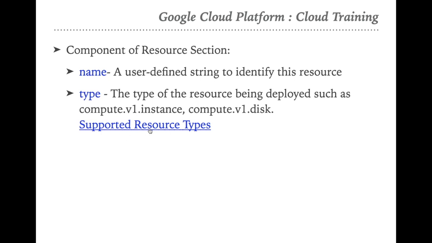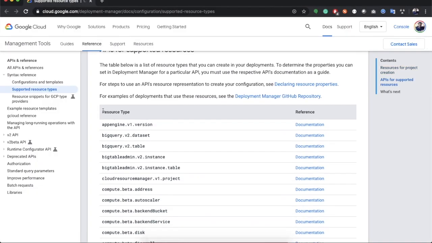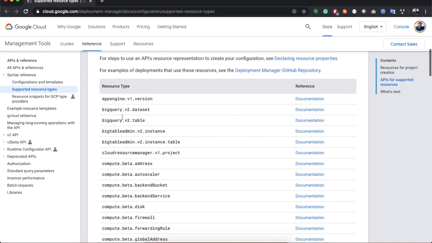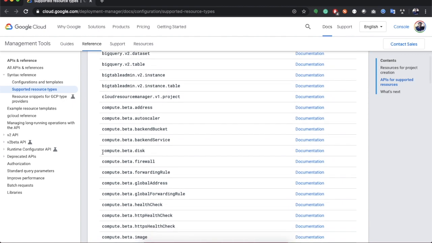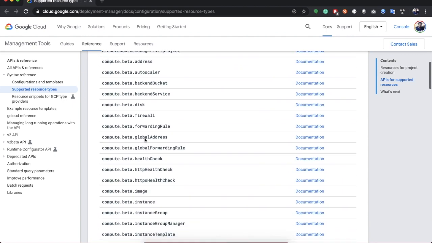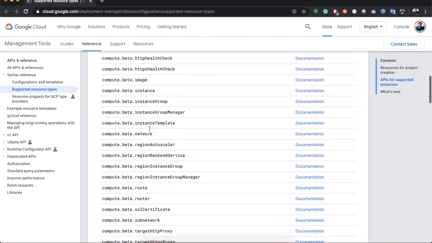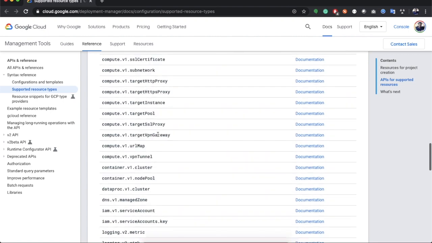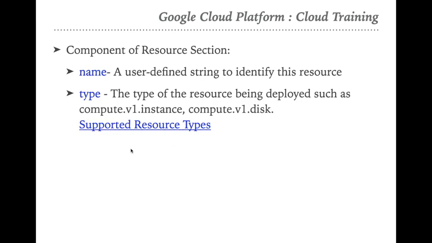If I open this, then you can see over here we are getting the resource types. If you want to define App Engine, then you need to take this particular thing. If you want to define a BigQuery resource, then this is for BigQuery. Same for the compute engine beta disk. Then we have the firewall rule, forwarding rule, disk, address, autoscaler, backend service, and here we have a very long list. So in this way you can define the type of the resource which you want to deploy.